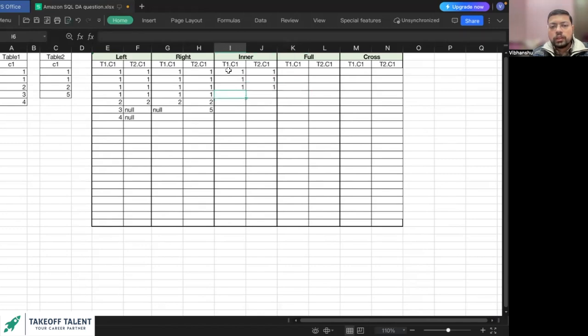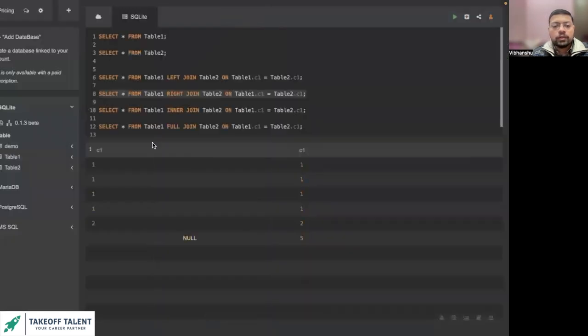One and then one, one. Now this two is going to match with this two. Okay. Now there are no matching records, so we don't have any other rows. And now let's go back to our real database and see whether our output is correct or not.